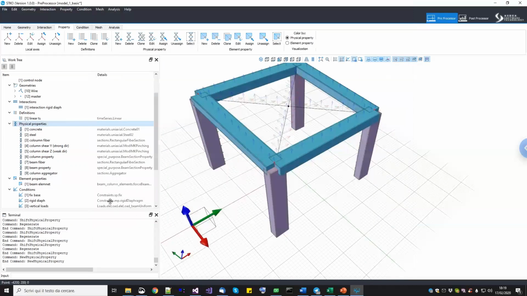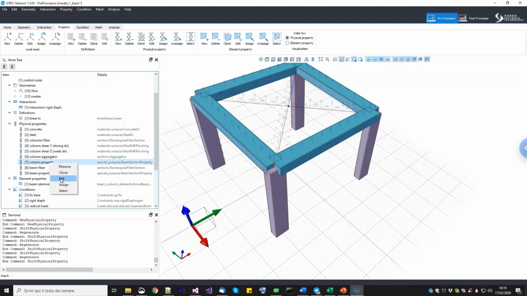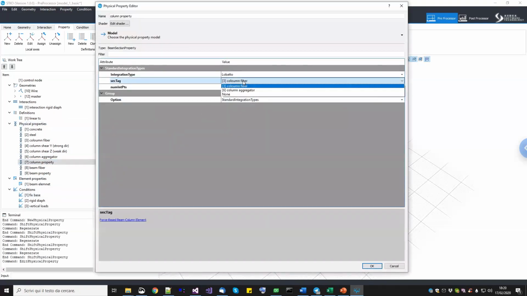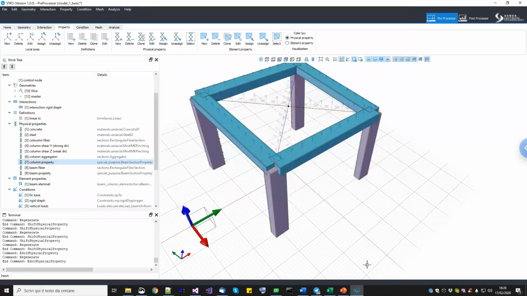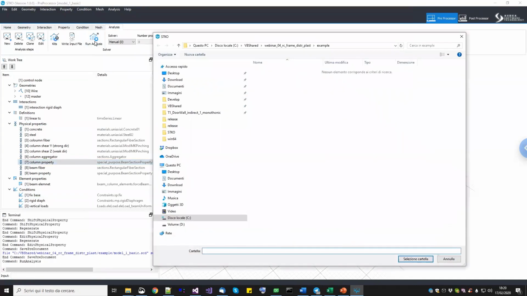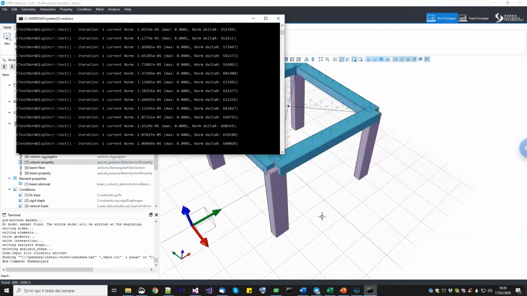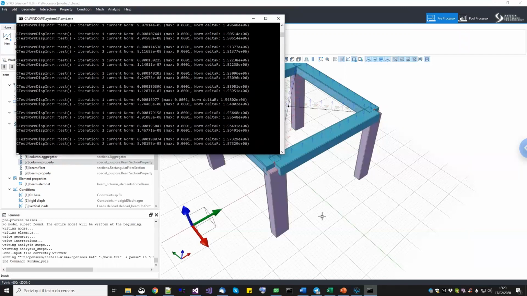So let's press OK. Once again, let me move the aggregator just before the column property so that I can go here, edit, and change it. Instead of putting the column fiber directly in every gauge point, this time I put the column aggregator. Okay? So this is the only change that I need. Let me press save, and I can run the analysis. So with just this change, you can include the shear deformation and nonlinear shear behavior in your model. Let's wait some seconds.